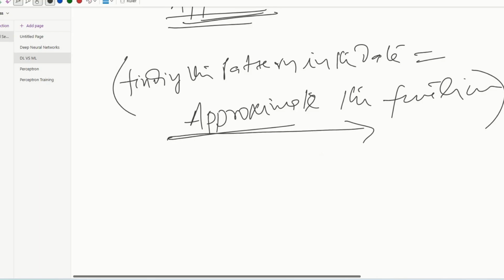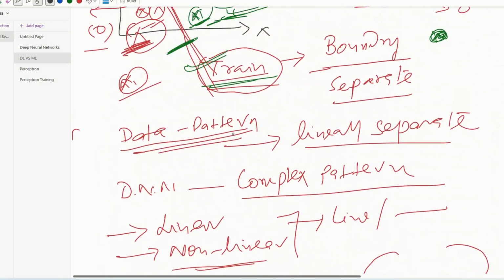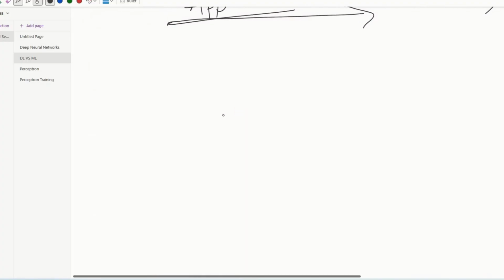I hope I took a lot of time to explain this graphical intuition, but it was very important to explain because this is very important. So this was a graphical intuition. I tried my best to explain it, but if you still have any doubt, please post in the comments. I will try to answer your questions.